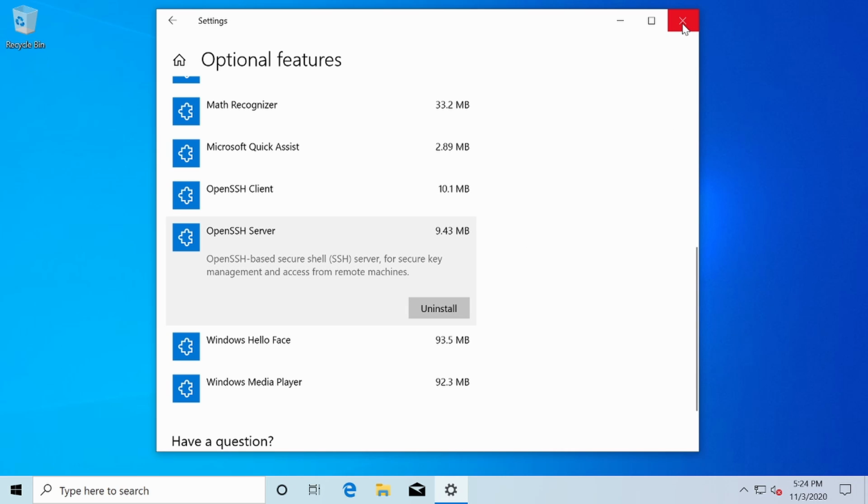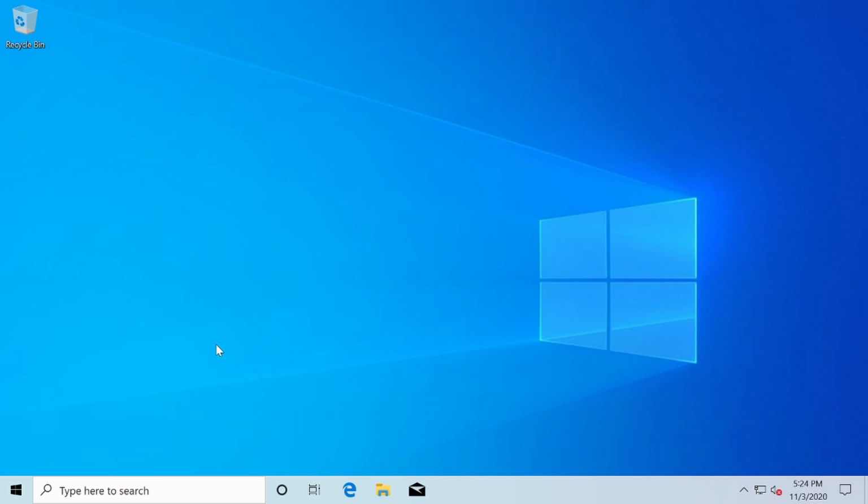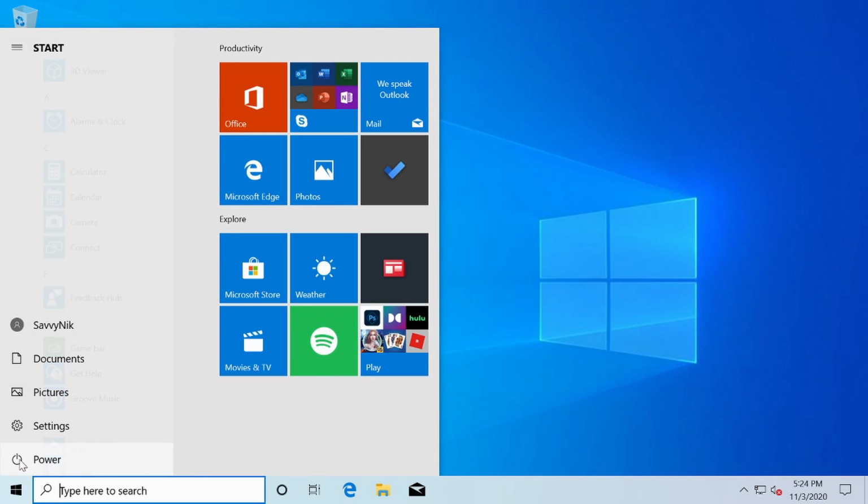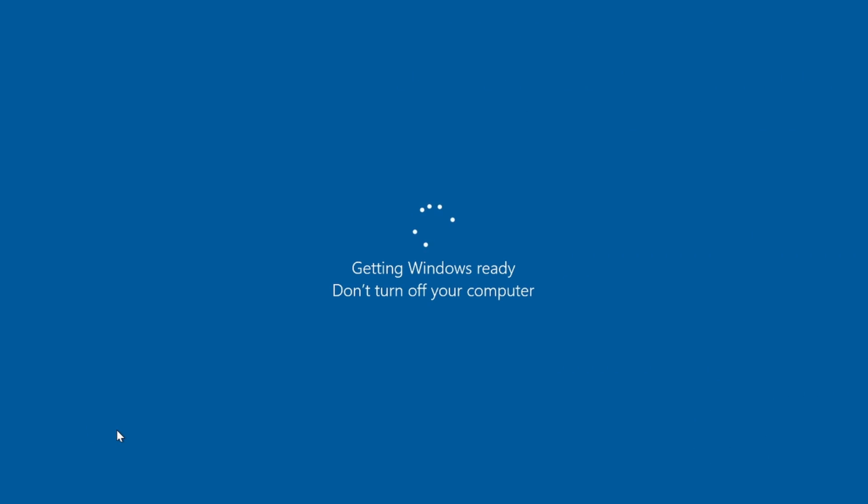Let's exit out of here, and we'll want to restart the computer so that the computer registers OpenSSH as a service. So let's do that real quick. Start, power, restart, and give it a few moments.